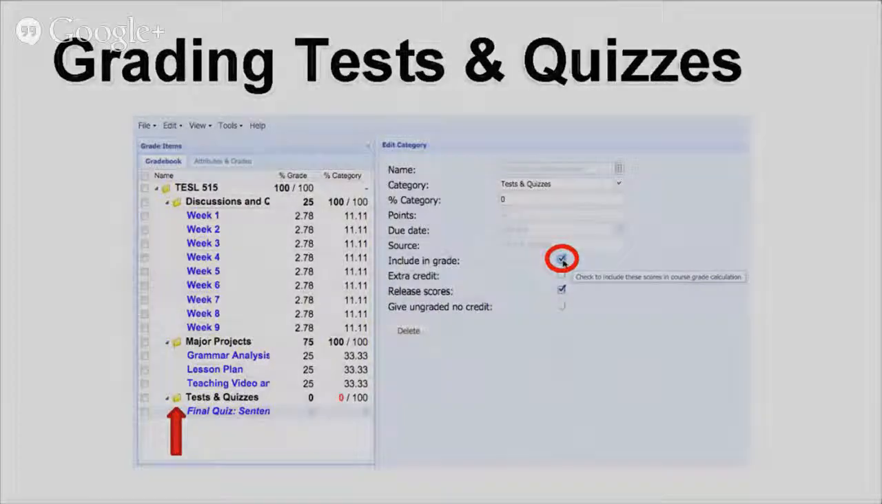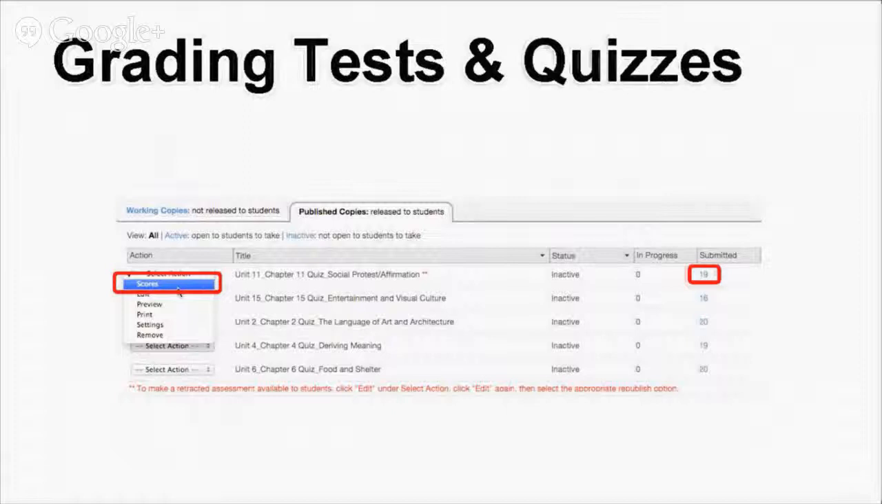Okay, now jumping back into the test and quizzes tool, outside of the gradebook tool, we're going to be actually grading our individual tests and quizzes. There's a few ways that we can get to the grading aspect of the test and quizzes tool. So again, I've selected the drop-down menu on a particular quiz. I'm going to select either the scores button right here, or I could select the submitted counter over here. Both of these items take you to the same page.